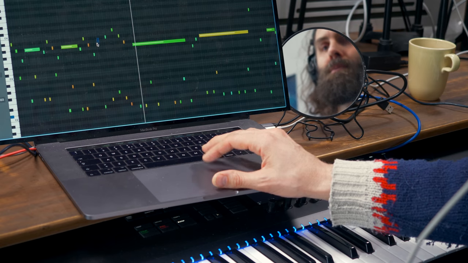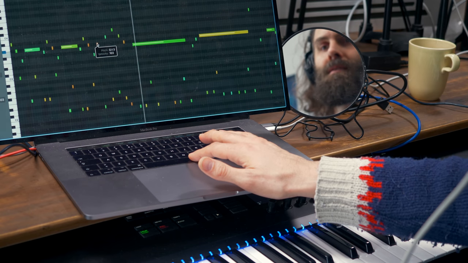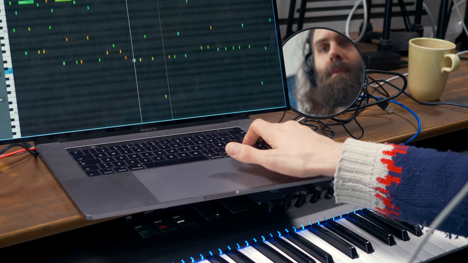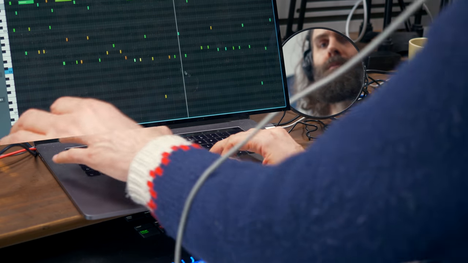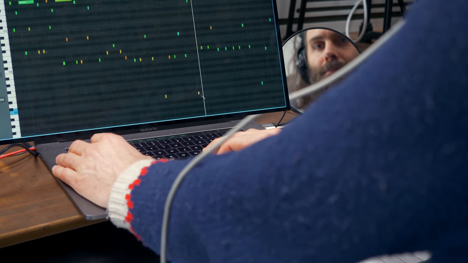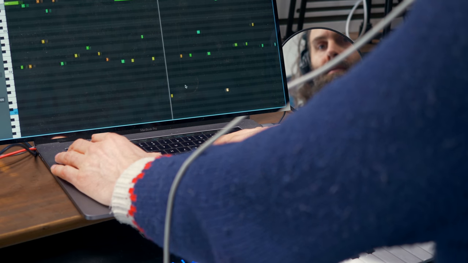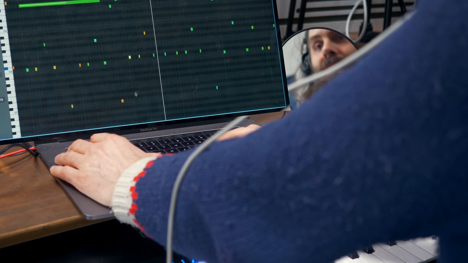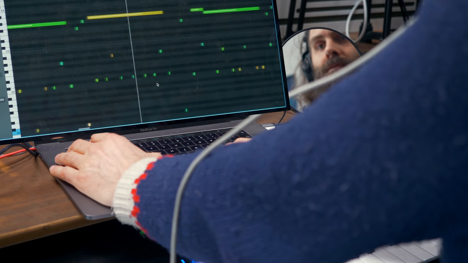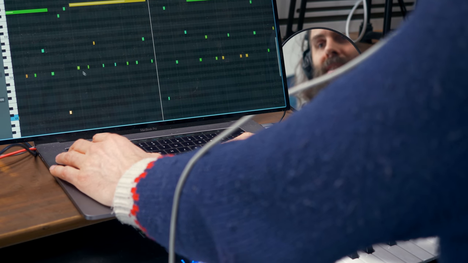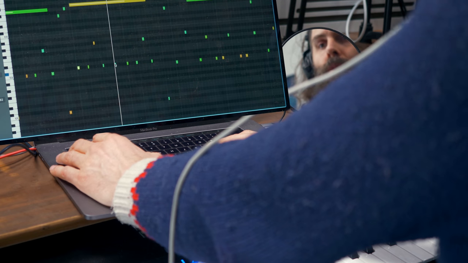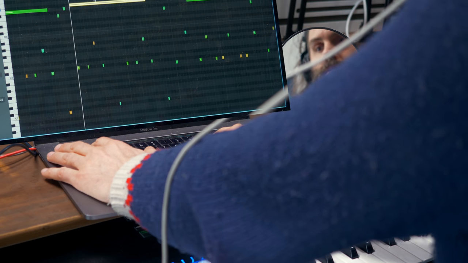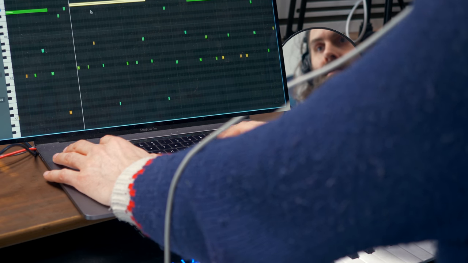Okay. I want to repeat that bass. A mistake. I'm going to transpose it down again. I'm going to repeat the bass thing. Okay. I don't know what I'm doing.